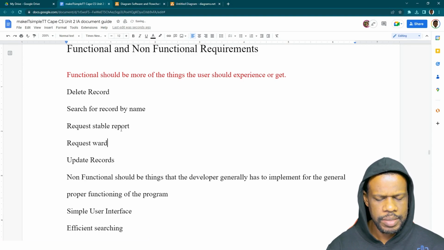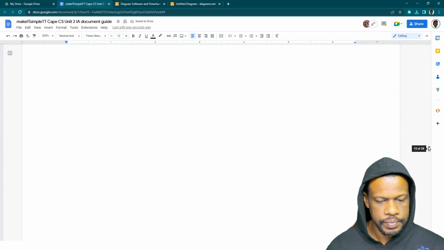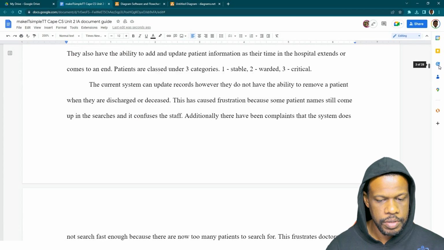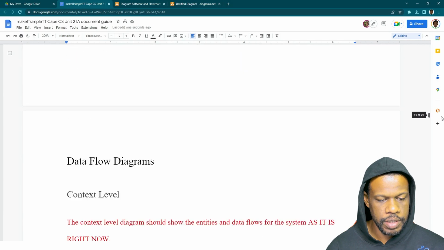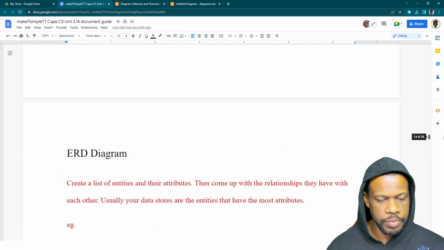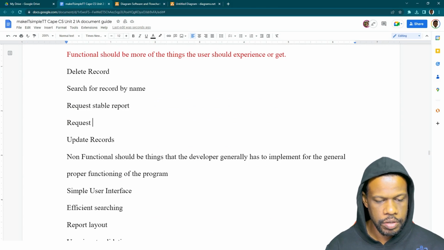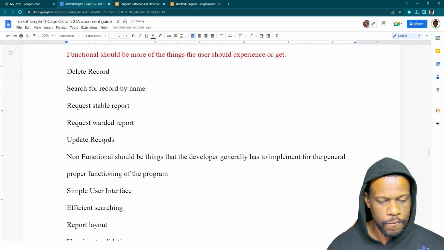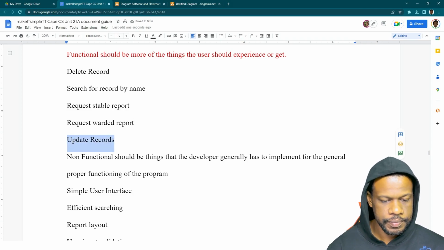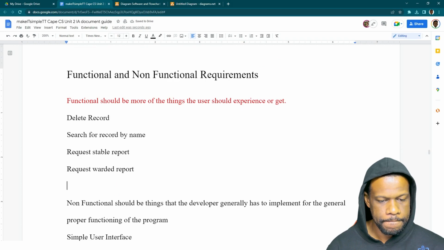No, it's stable, critical, and so let me go back up. Stable, watered, and critical. Yeah, okay. Stable, watered, and critical. Stable is people that could go home. Watered will be people that are staying for monitoring, and critical, yeah, hold on. Stable report, watered report. And well, we could update records all the time. That's nice, you know.